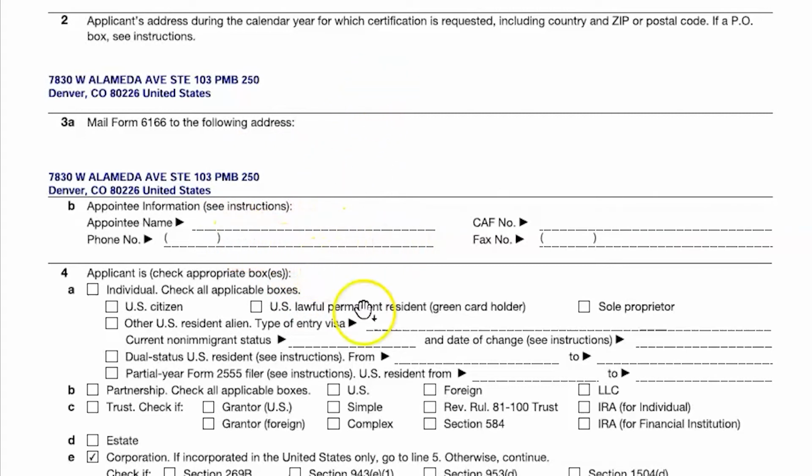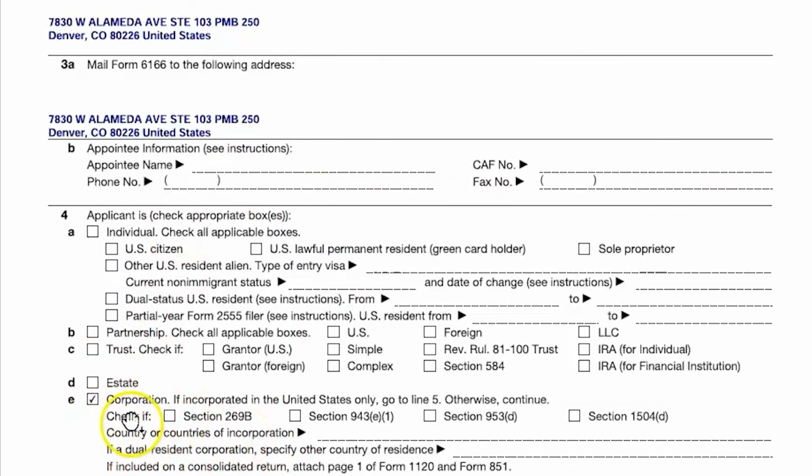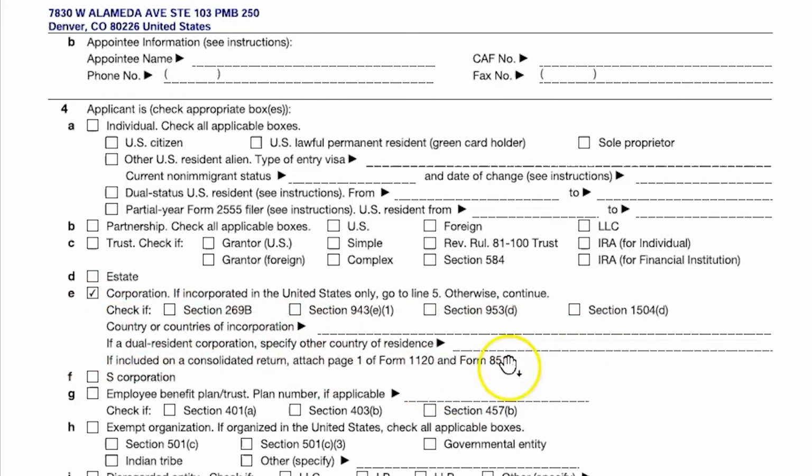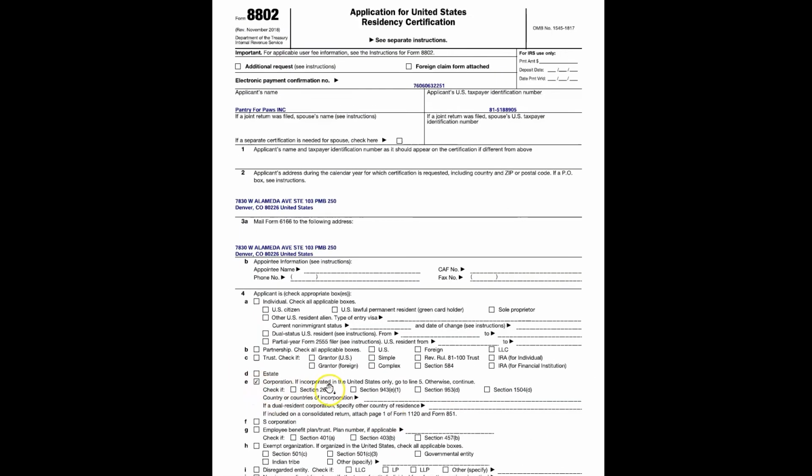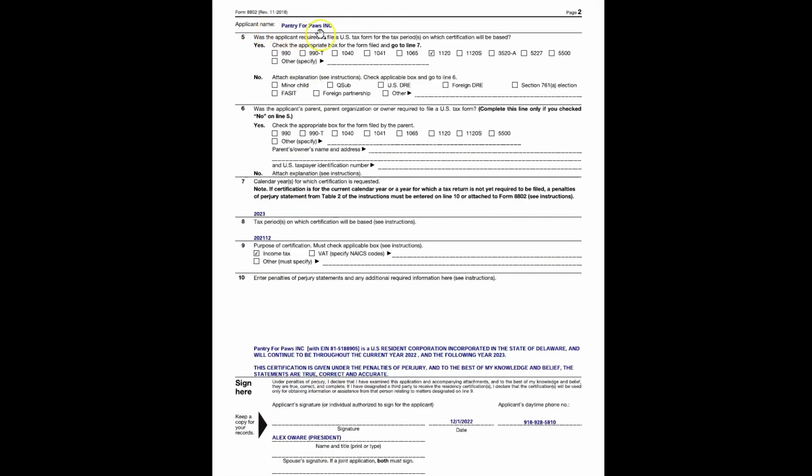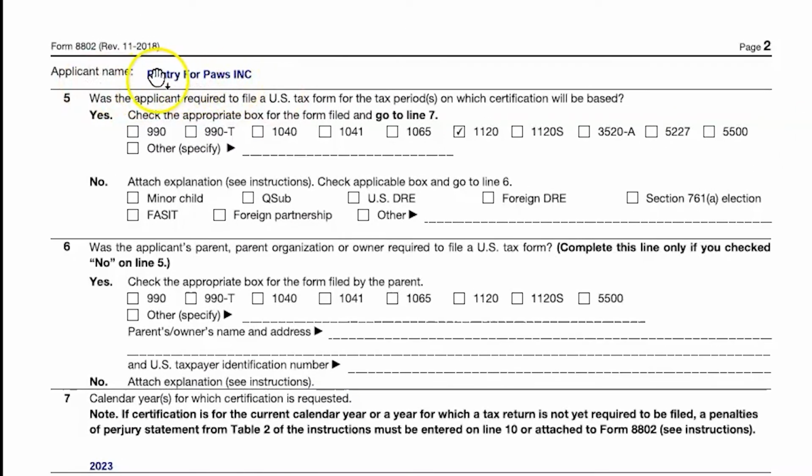Line 4, we're dealing with a corporation, so you will check the corporation box on E. Don't do anything else here. Most of this will not apply to you, so you just check E and then move on. Now, on the second page, make sure that you've entered the applicant's name, because this is what IRS is going to use to identify the company that's applying for this, because it's a continuation of this form.